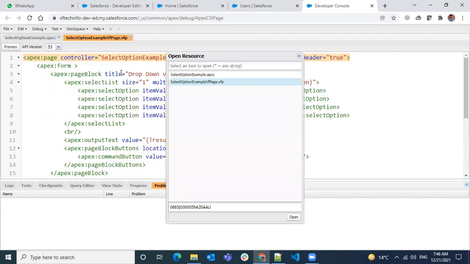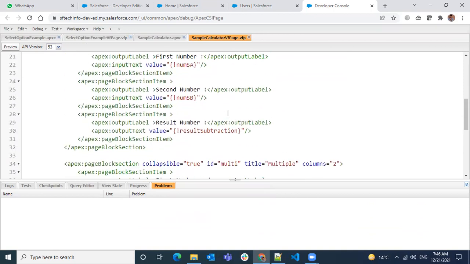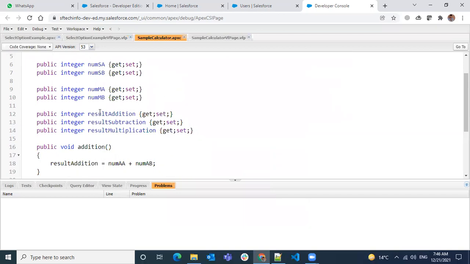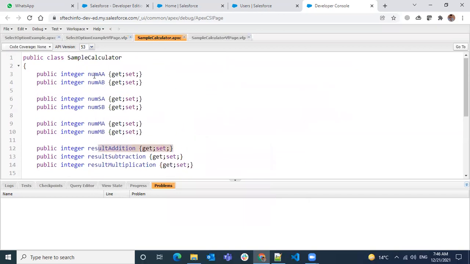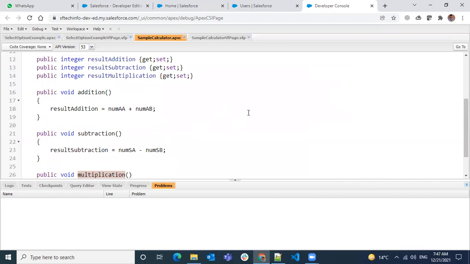On the other hand, I have the sample calculator with different methods and a different section for each operation. So I asked you to combine both and have only three variables: two values to enter and one value as a result. Between these two values, you're going to perform either addition, subtraction, or multiplication using the drop down. Whatever you select in the drop down and submit, the same operation has to happen.